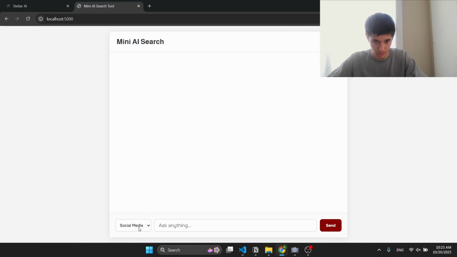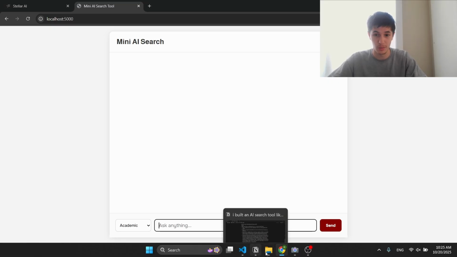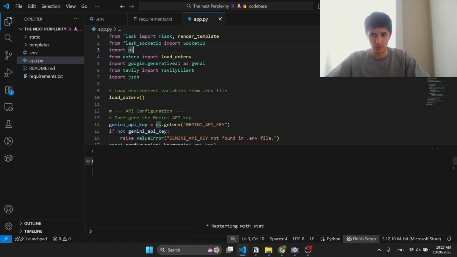We have all sources, social, academic. Let's first plug in all of the Gemini API keys and let's see what happens. Right, so the API keys are in. Let's see if this works if I reload it.